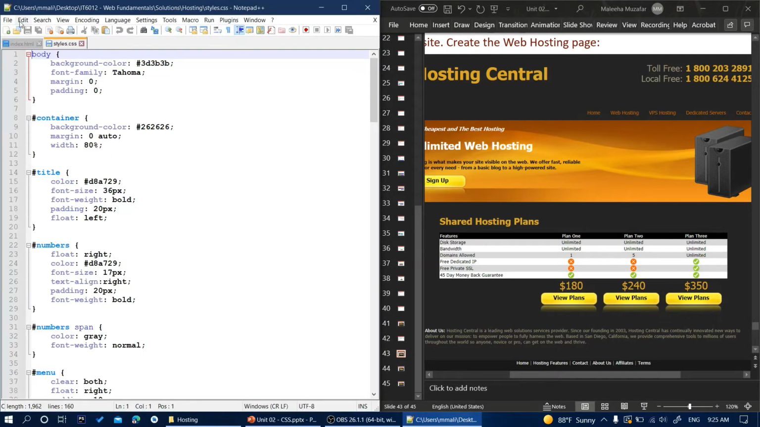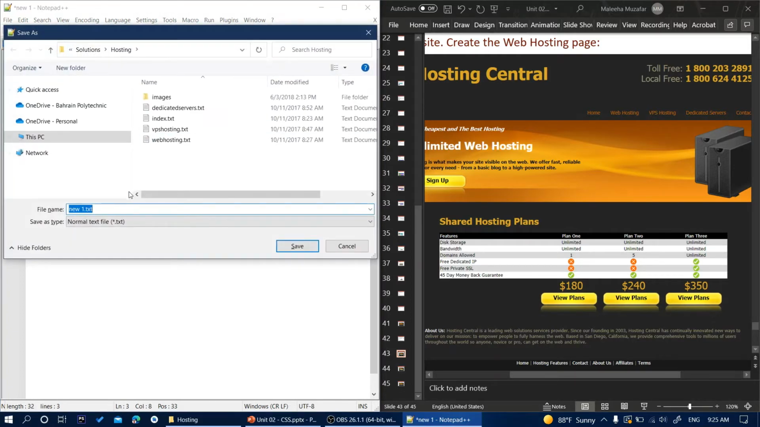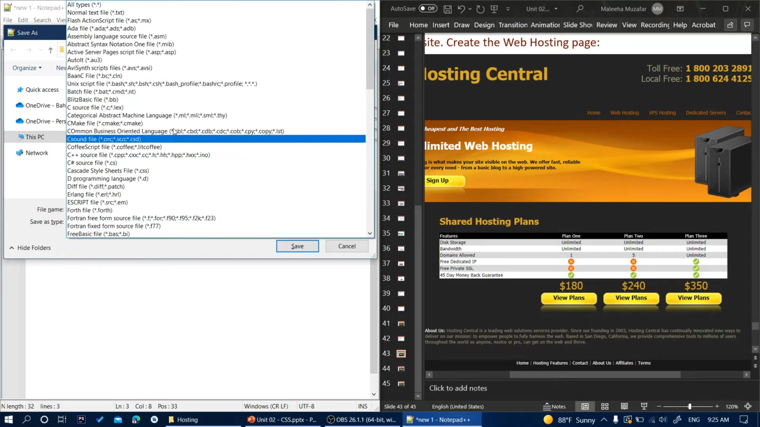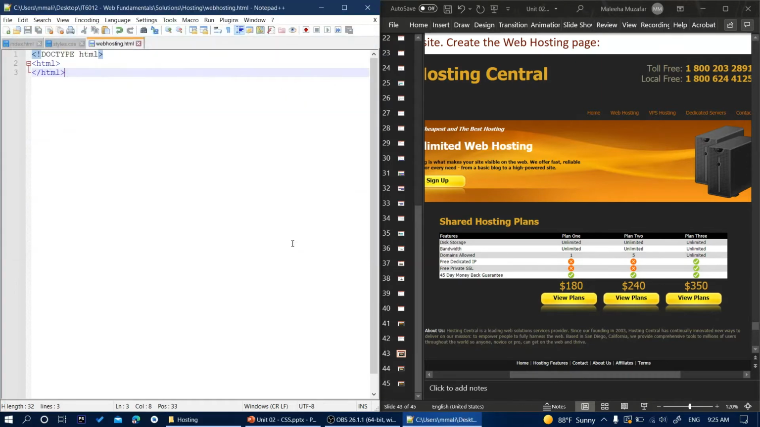Okay. Now I'm going to create another HTML page. So doctype HTML, html. Save that. Within the same folder, I'll pick this name and then just change the extension. And don't forget to change the type, otherwise it won't open in the browser. Save that, and now we can start.